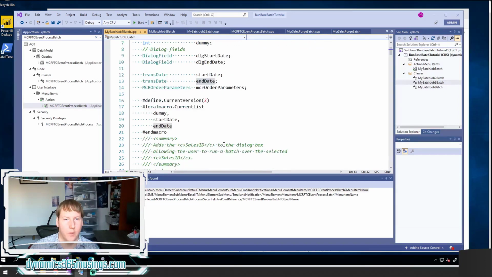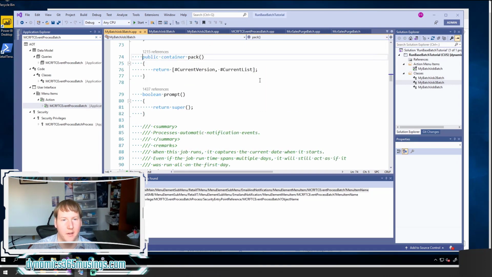So what we can do here is look at this section. This is called a macro. Essentially what this does is it tells the compiler, anytime it sees a pound current version, to replace it with the value 2. That's all you need to know at the moment. And anytime it sees a pound current list in this class, to replace it with essentially this text right here that's going to list our variables. So this will make more sense in a second, but let's look at the pack method.